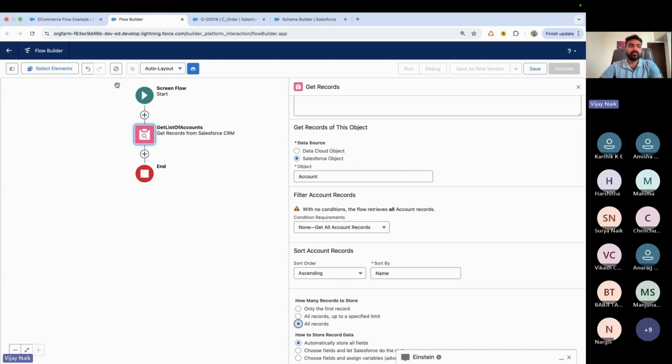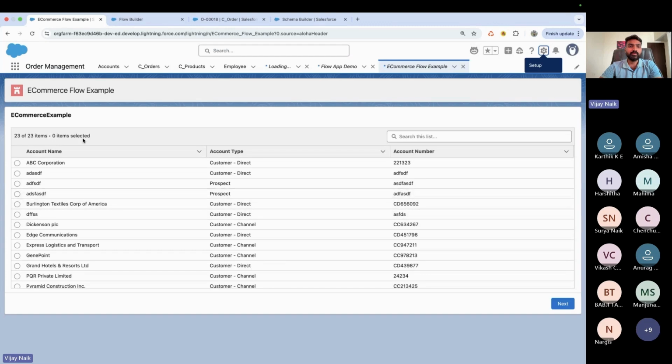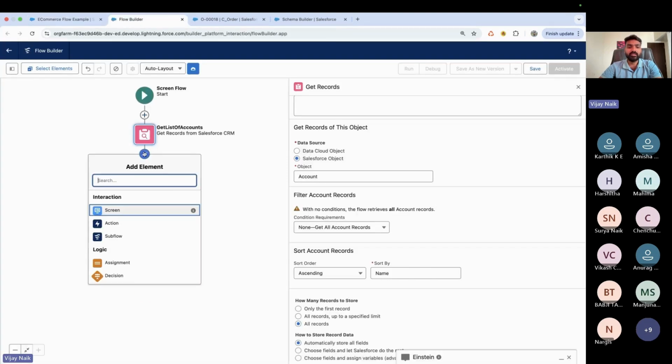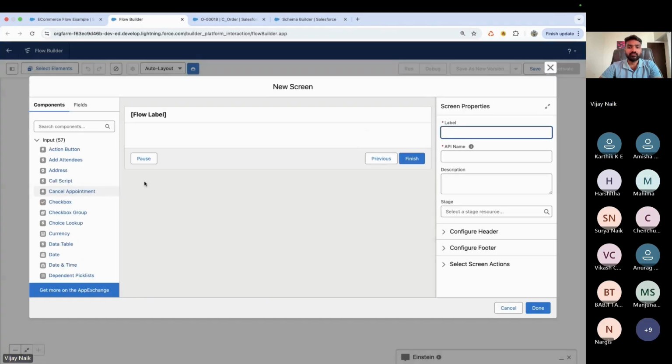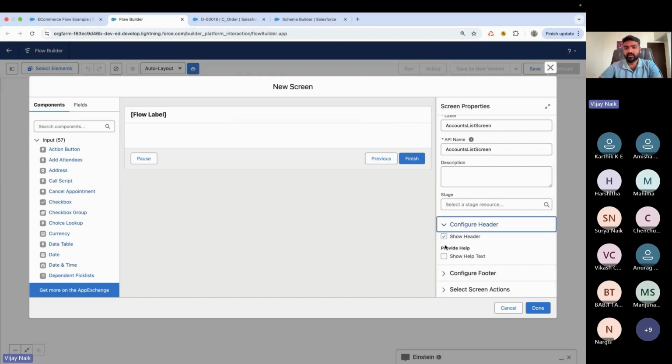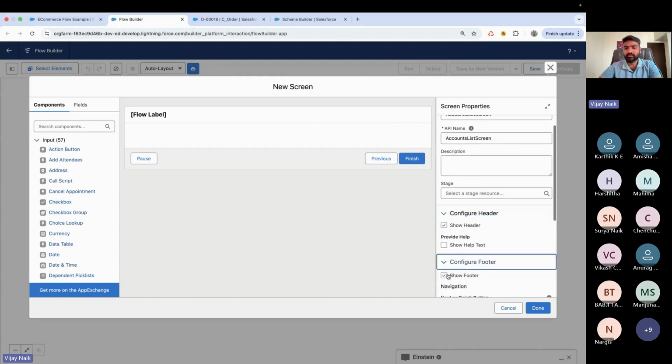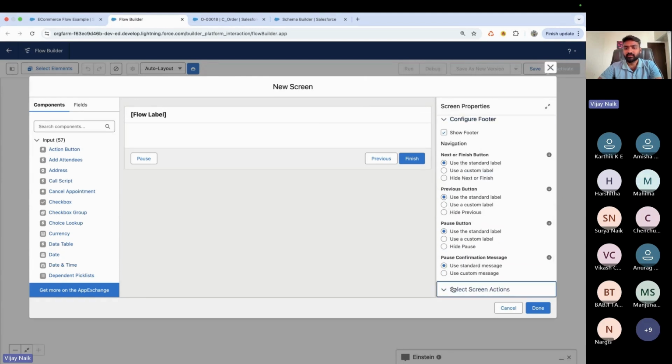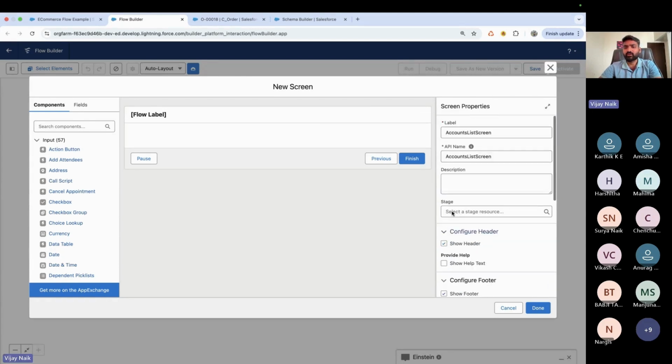Okay. So now once we have the list of accounts, we are going to display the accounts. So I'm going to add a screen element. This is the accounts list screen. Other things I'm not going to bother much about, like the header, I'm going to leave it as it is. Footer has buttons, so I'm going to leave them as they are. We can configure those also, but right now I'm not worried about those.